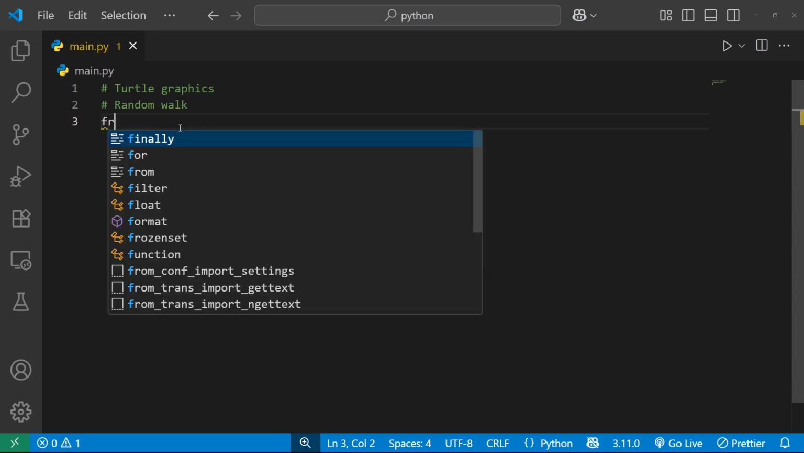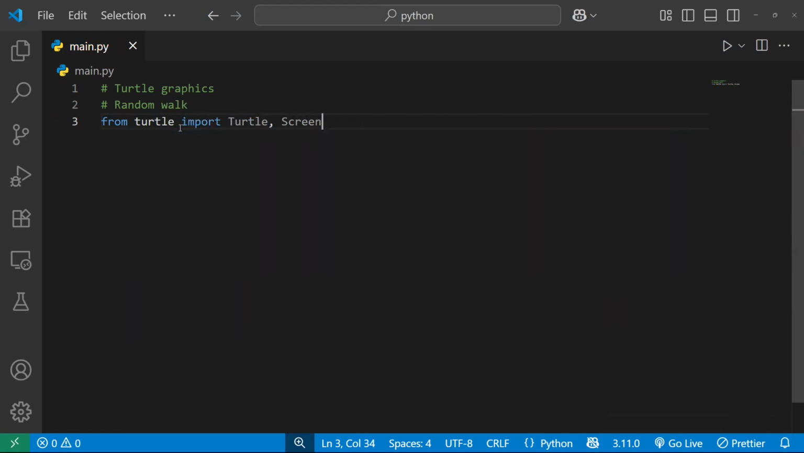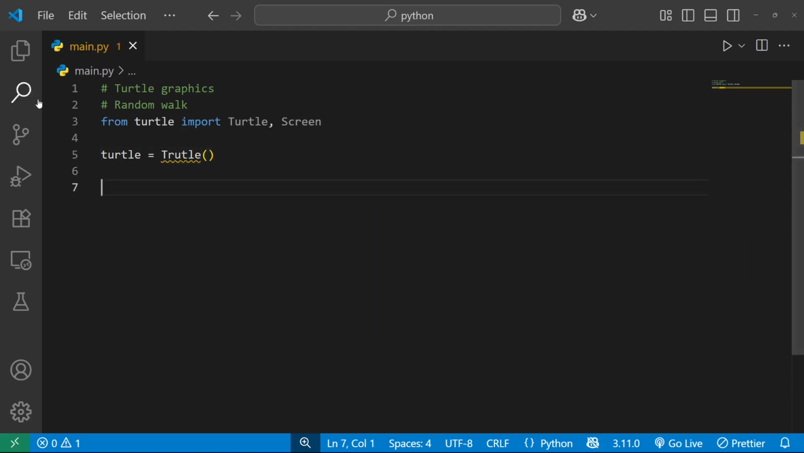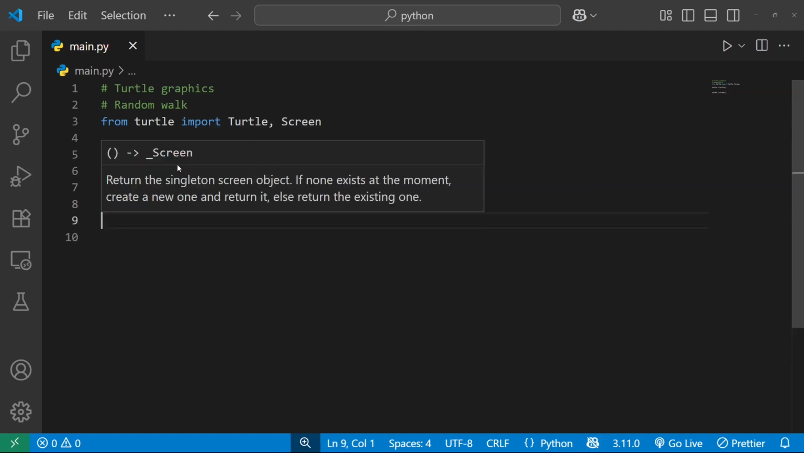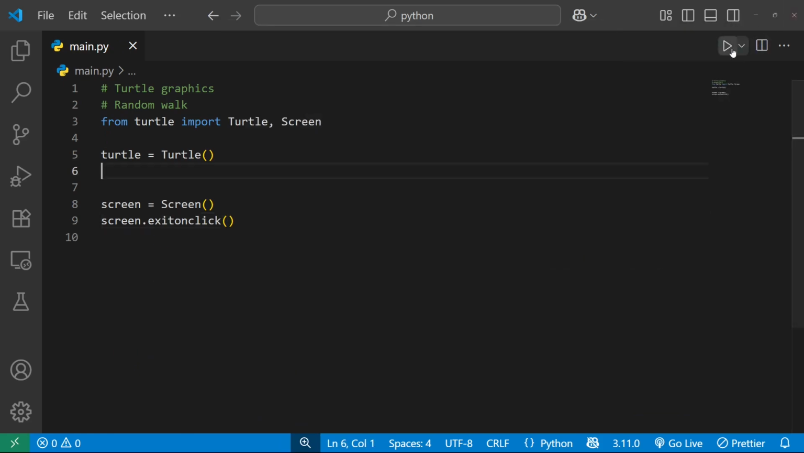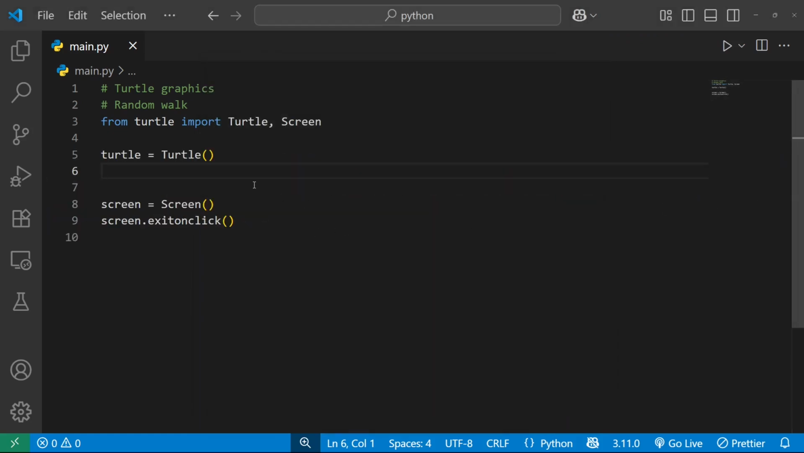So we will start like always: import turtle and screen. Now I would like to create a turtle. I will call it turtle. Okay, it goes like this. And then we create a screen, and a screen exit on click. I will run it to check if everything is okay. Perfect.